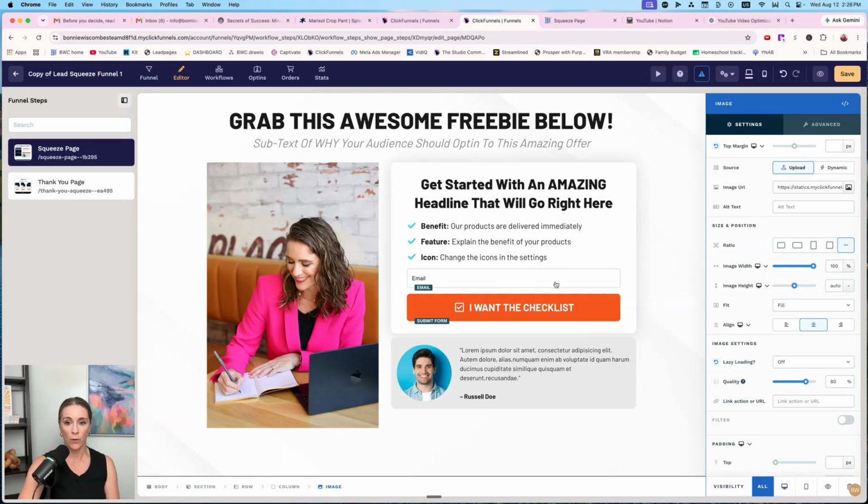Now over here on the form, this is what I want to work on next. Right now, it's just asking for an email and then there's the button to submit the form. But I always like to have a first name because then in my emails, I can talk to the person by their first name, right? And then every email will say, hey, Bonnie, hey, Sarah, hey, Judy.